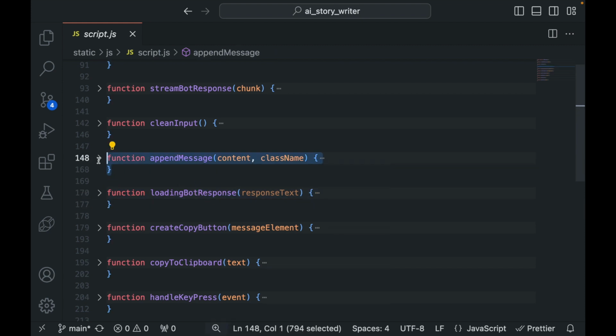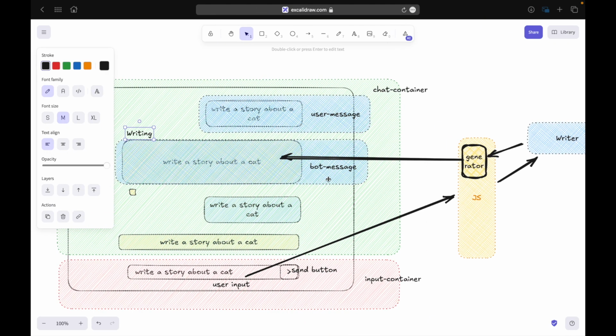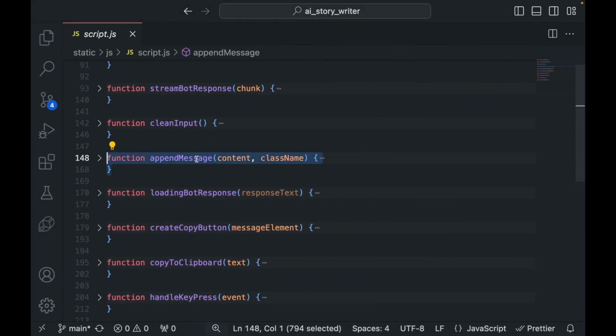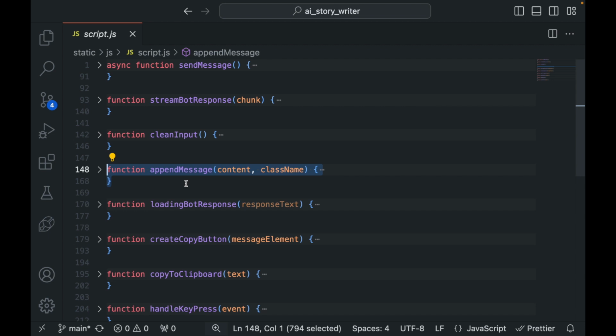And then we have append message. This append message will take care of adding these containers, the user message and bot message containers. Every time we send a request, both of these containers should be appended. So that appending part is being taken care of by this function.